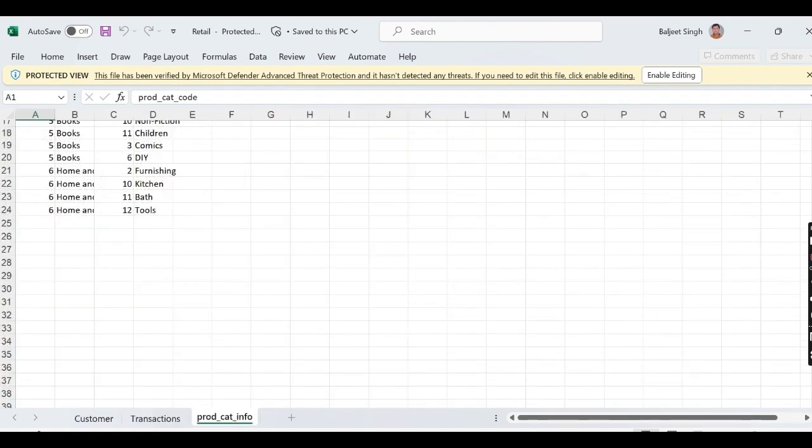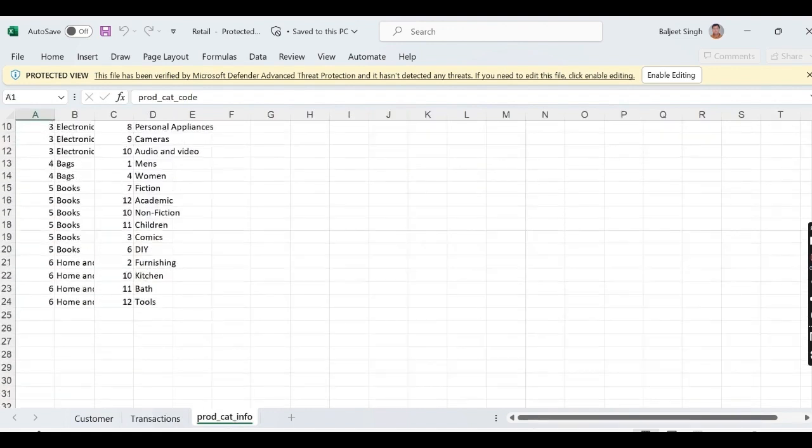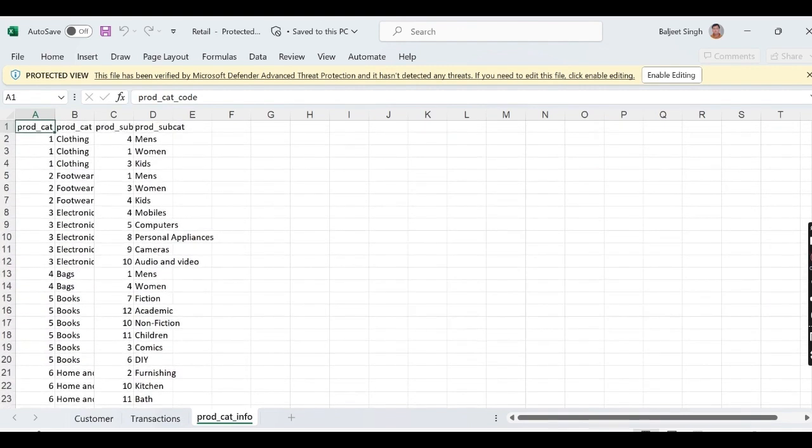Like home. We have already seen here books. Okay, clothing, three subcategories, footwear, a few categories, electronics, there are a few categories. So these are categories and these are product subcategories. So all in all, we just have 24 rows here including the header. So now we are familiar with the data set.